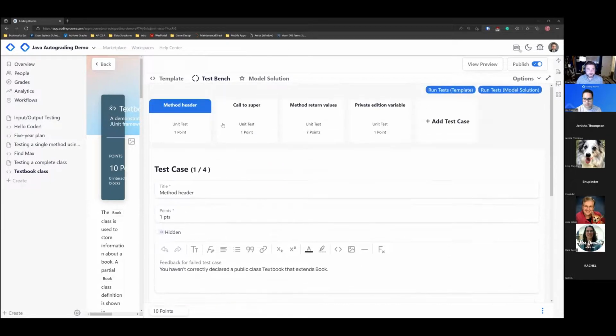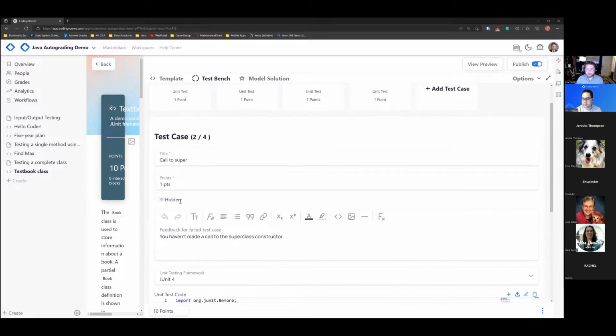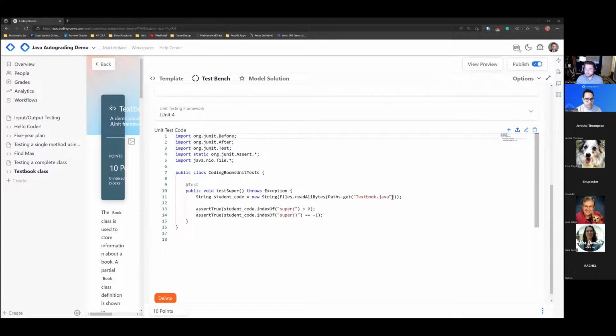I'll do something similar for calling to the superclass. I want to make sure that they call the superclass constructor, but they don't call the default superclass constructor. So I've written two assert statements here. One of them says that super is somewhere in that file past the very beginning of the program. I could try to say it's past the start of the constructor header as well, but that gets really complicated really fast. I wouldn't bother with that probably.